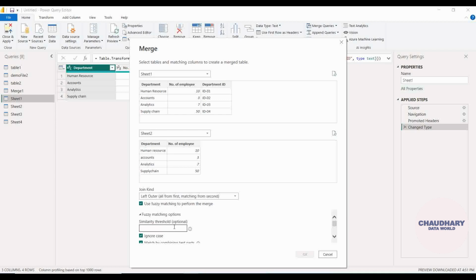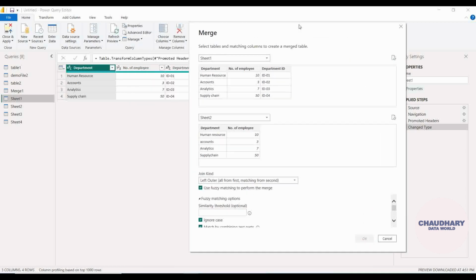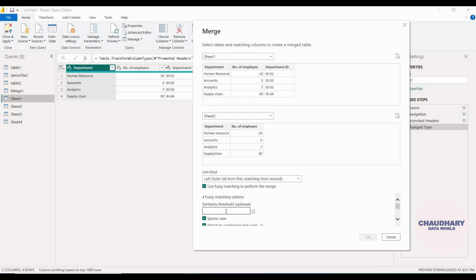That is similarity threshold, optional. Basically it tells us we can also define a similarity threshold. It will be on a scale of 0 to 1. 0 will be 0% threshold, 1 will be 100%. So 0.1 will be 10%, 0.2 will be 20%, 0.3 will be 30%, and so on. You can put the value as 0, 0.1, 0.2, whatever, ranging from 0 to 1. It will be taken as a percentage.